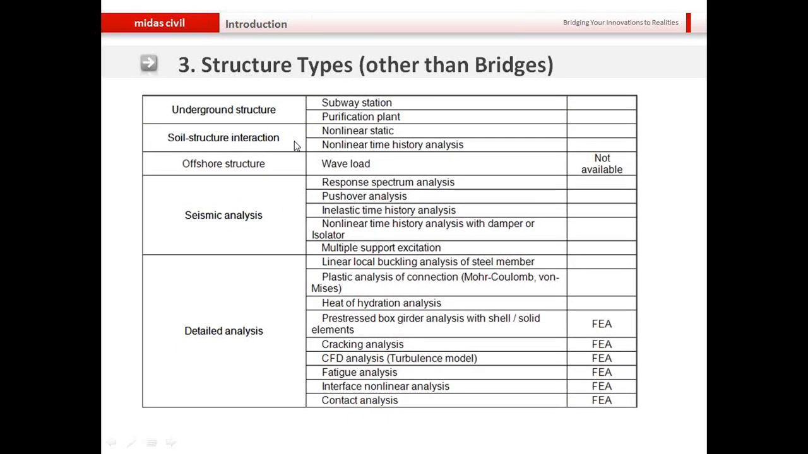Then apart from bridges, there are some special structures which Midas Civil provides solutions to. For example, underground structures, and you can also model soil structure interaction in the software. And if you want to do detailed analysis such as crack section analysis and computational fluid dynamics analysis, we can go for a more detailed finite element modeling in the sister software of Midas Civil known as Midas FEA, and we can perform the analysis there.